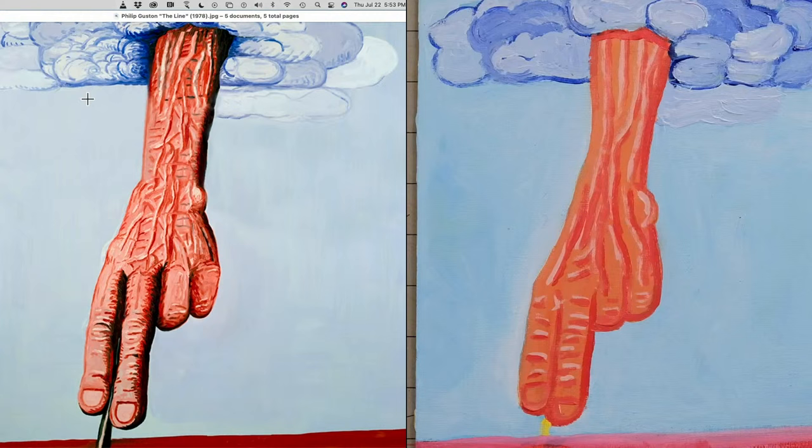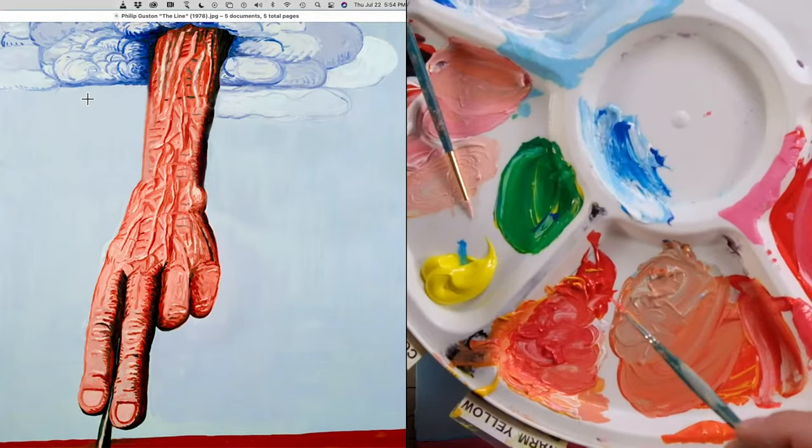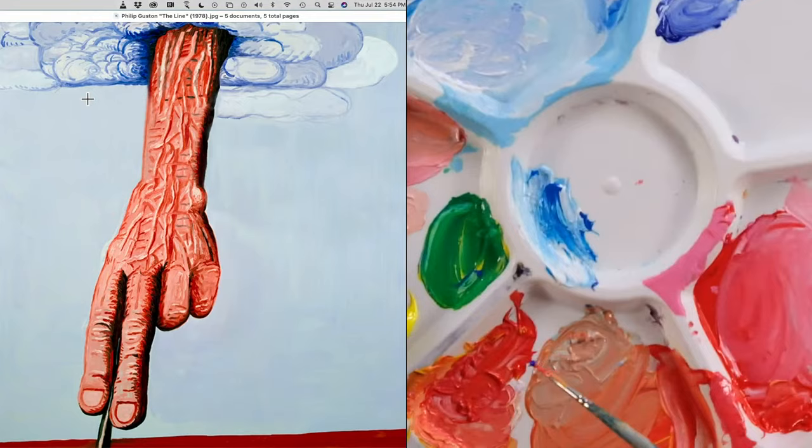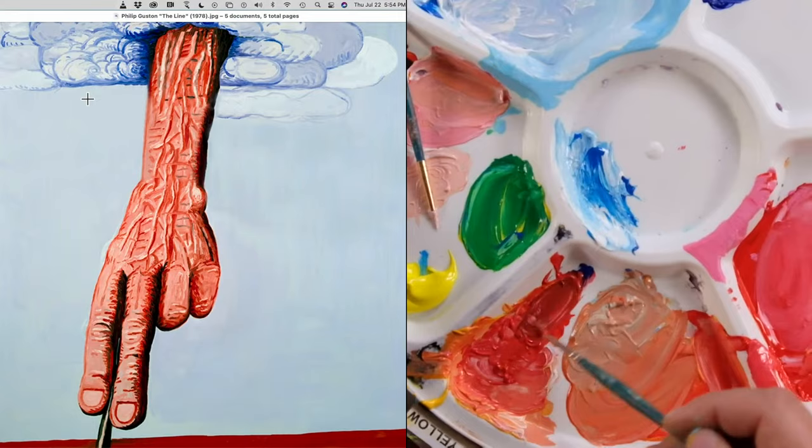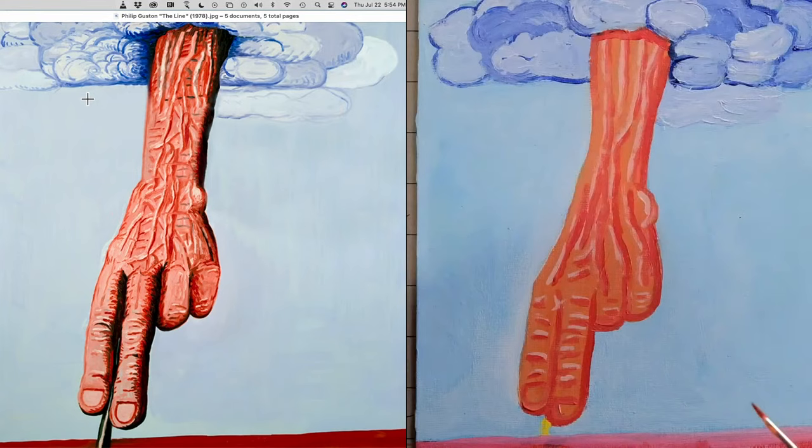That's even better. Let's take this even up one more notch. So we're going to take some of this warm red, take just a little bit of warm blue. That's going to help me get a darker red. It's almost a little bit like adding some of the cool red into this mixture.